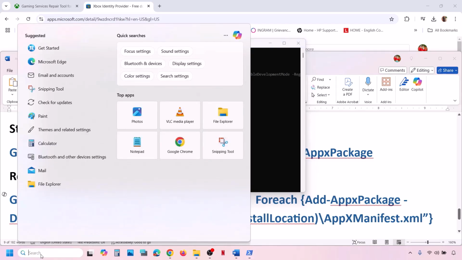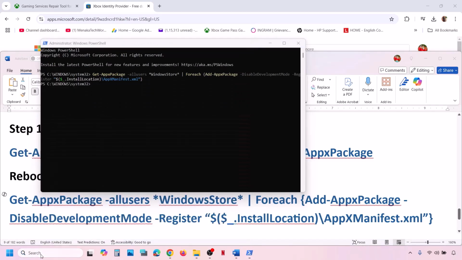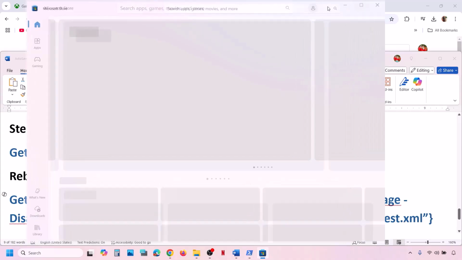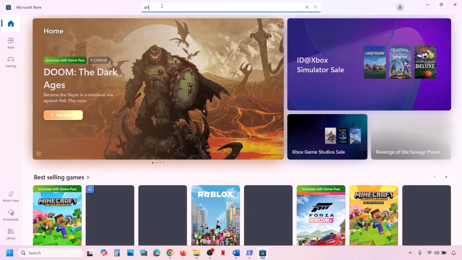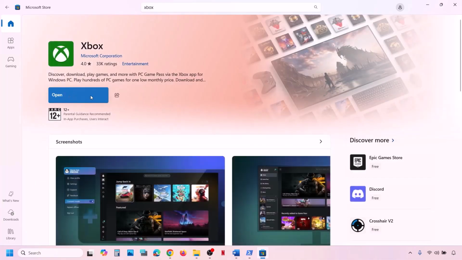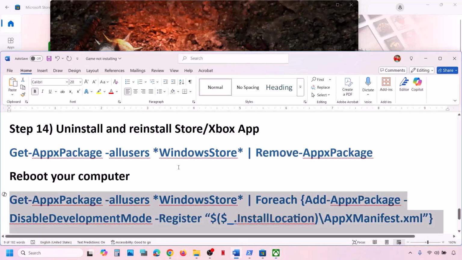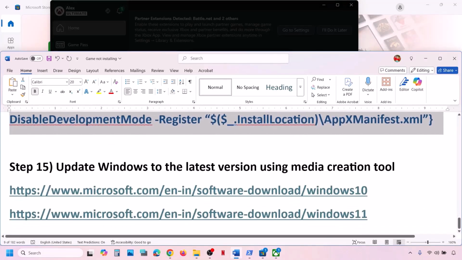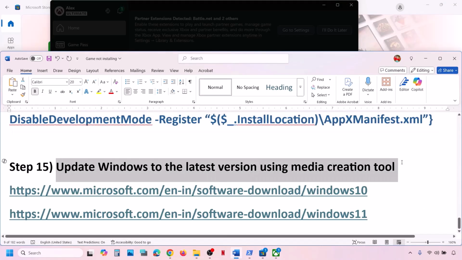Once Store is installed, you can open Microsoft Store on your computer, and then you can reinstall Xbox app. So you can type in Xbox app over here, and then you can try to install Xbox app, install it, and then you can launch it, and then you can check. Still not working. Update Windows to the latest version using Media Creation tool.